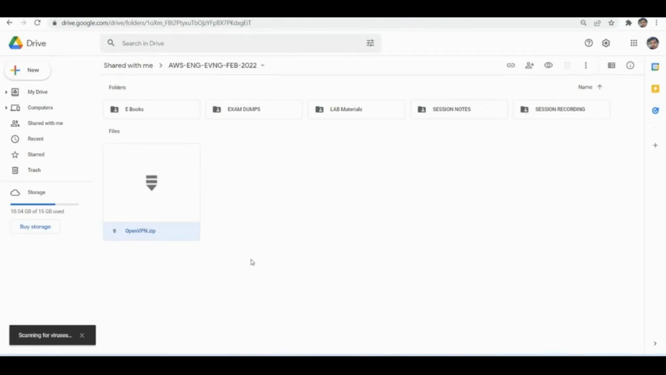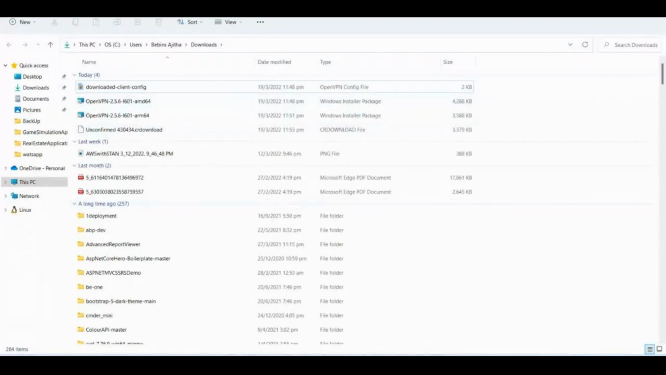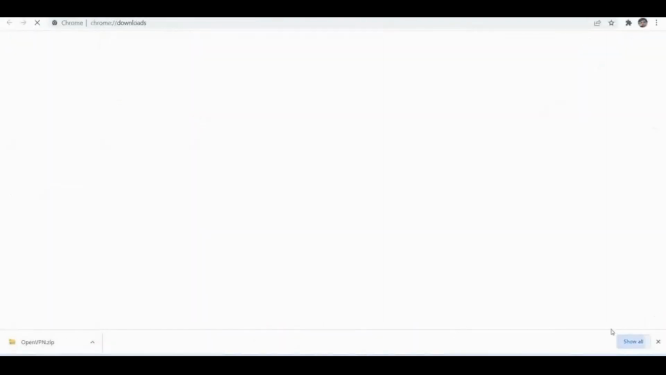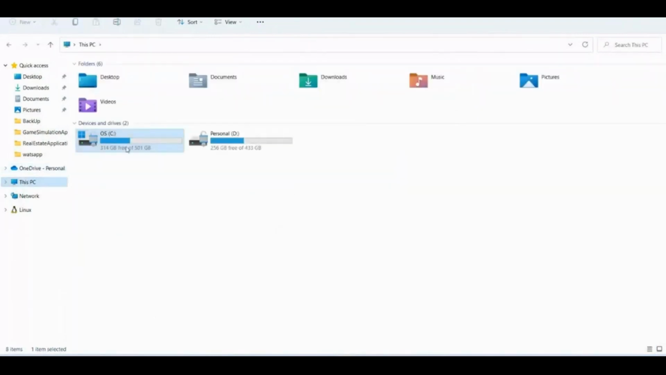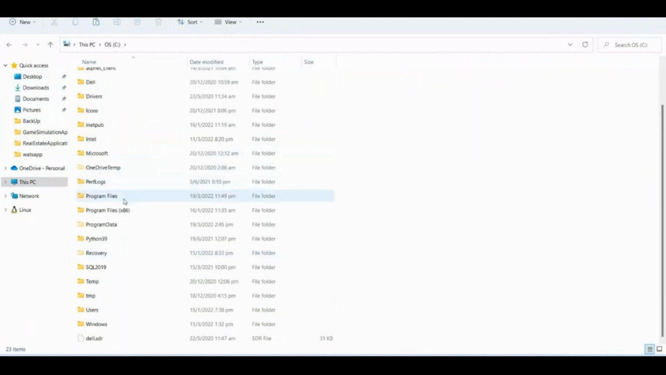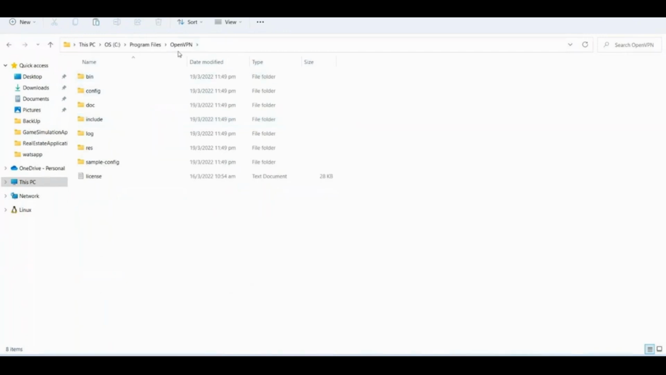Yep. So copy that folder into Program Files. Yeah, go to downloads. Oh, it's still downloading. Okay, copy that to your C Program Files, paste it and unzip it. Inside OpenVPN, oh, you already have it, huh? Yes.